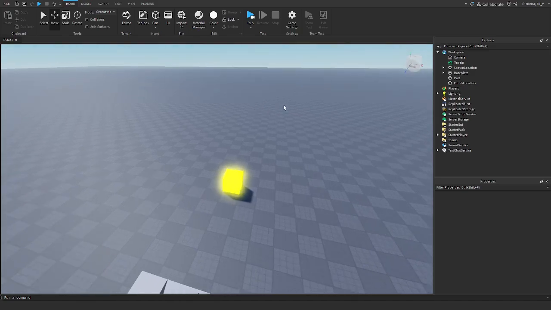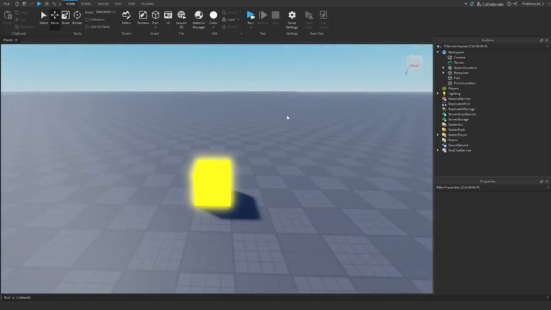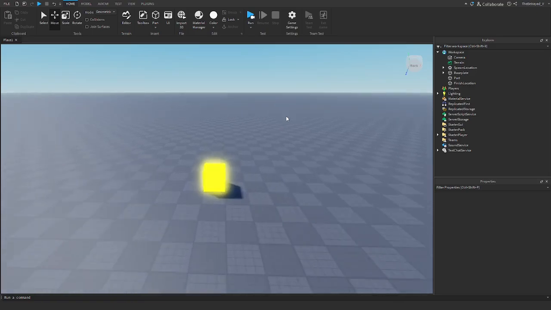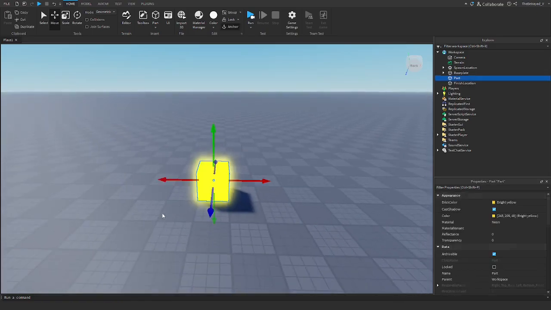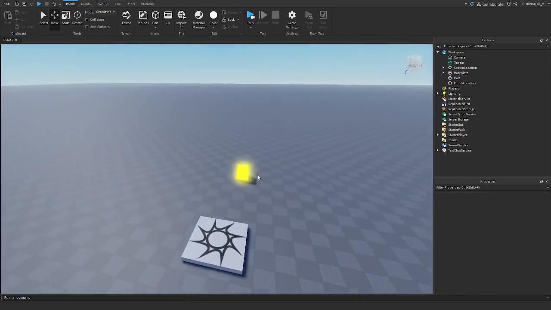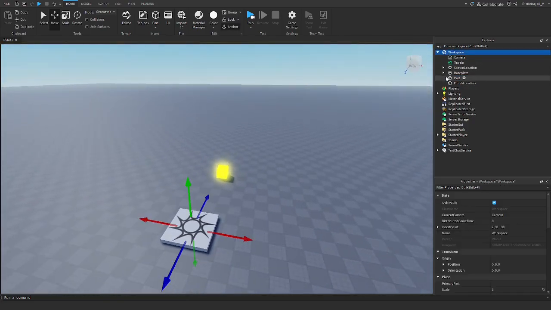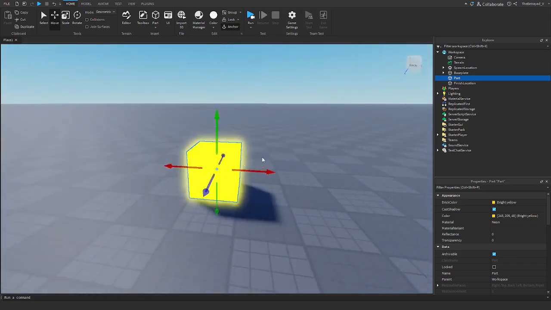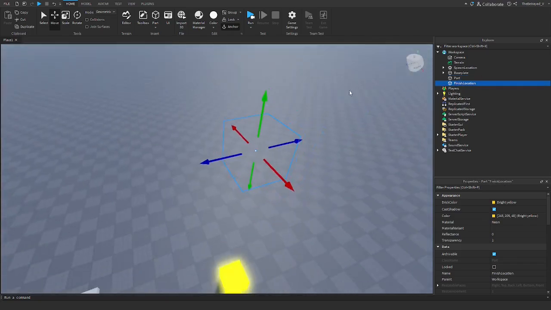In today's video, I'm going to be teaching you guys how you can make an animating part. I've already made my part right here, so you can just go ahead and make yours or follow along with me. I've made two parts inside of the workspace. I've got the part I want to animate right here, and I've got the location I want it to end up.